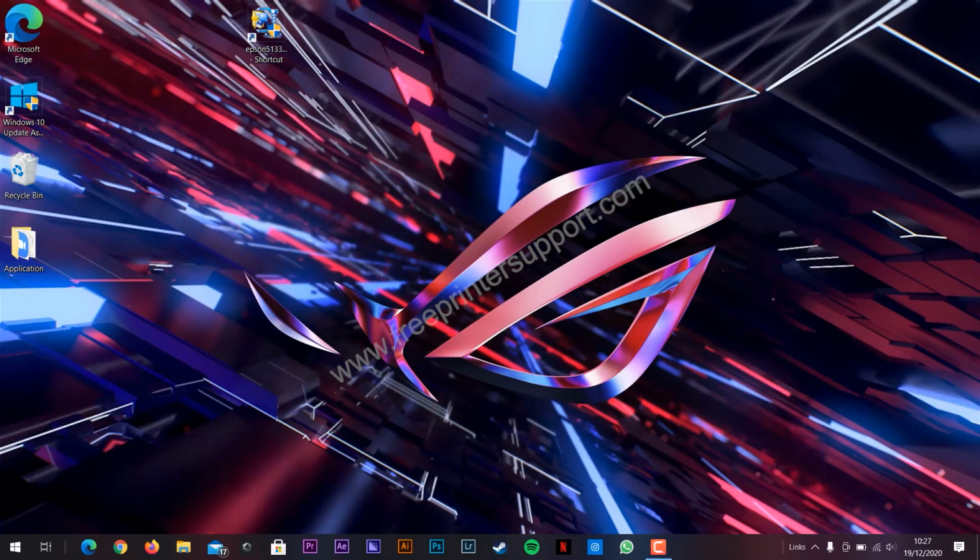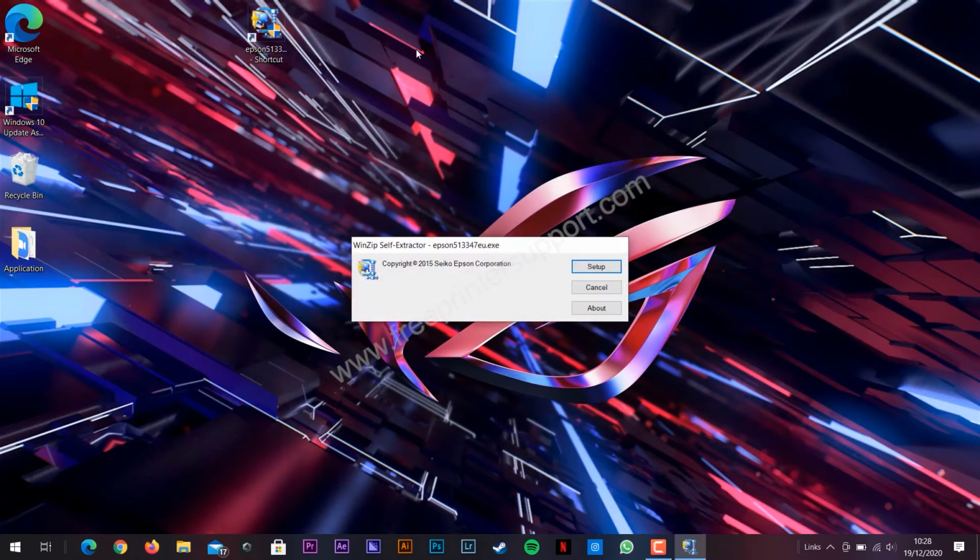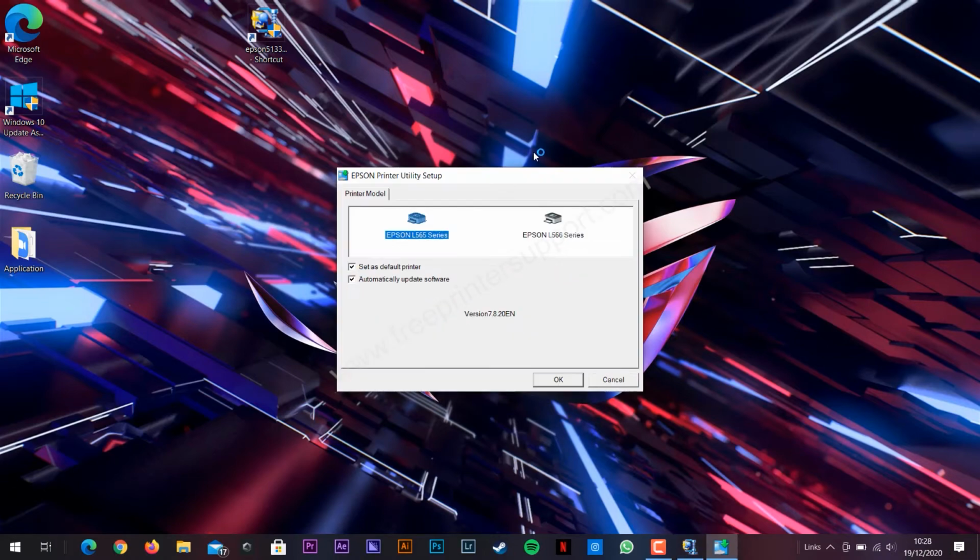Second, disconnect your printer's USB cable from the computer. Next, we double tap the driver icon. We wait a moment. Select the Epson L565 series. Click OK.